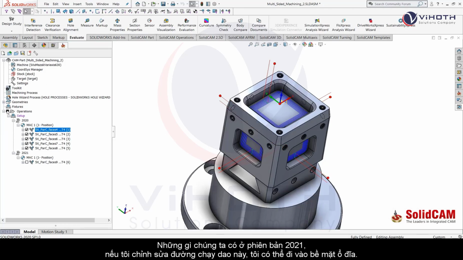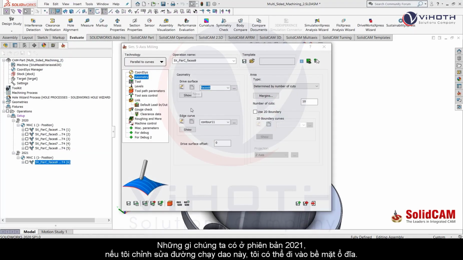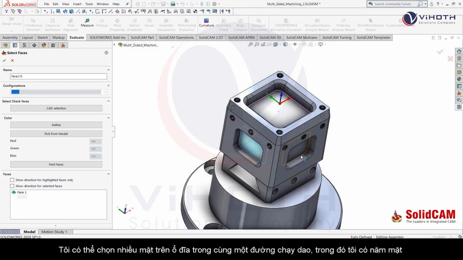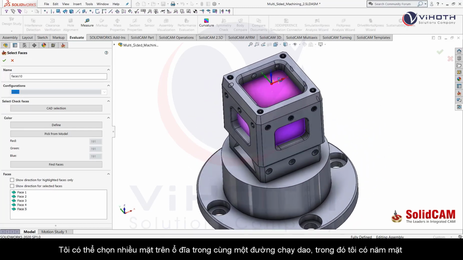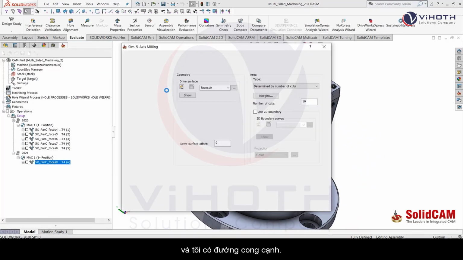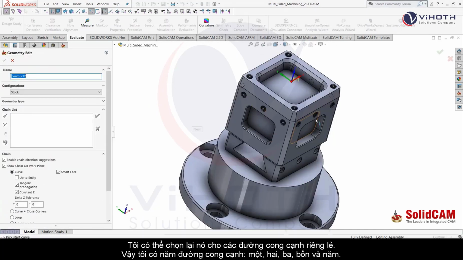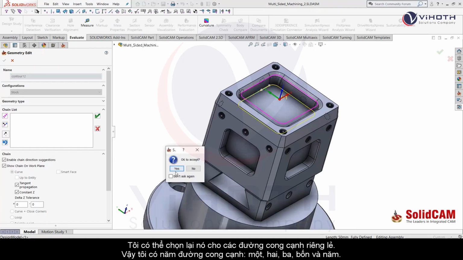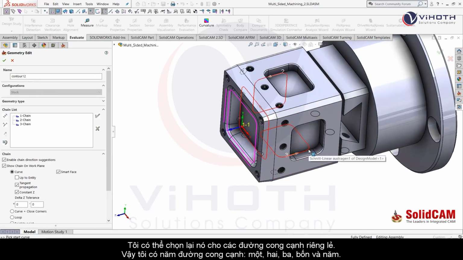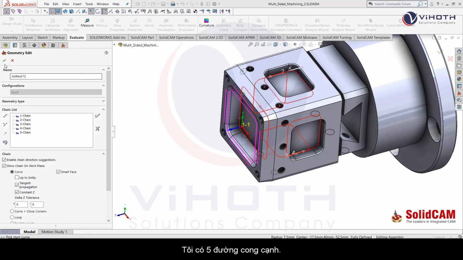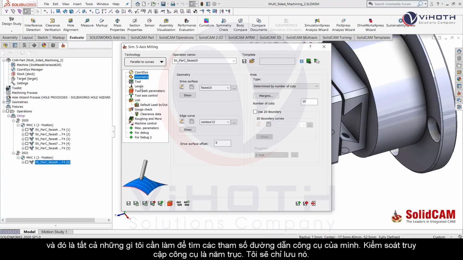So what we have in 2021, if I edit this toolpath, I can go into the drive surface and I can select multiple drive surfaces within the same toolpath. So I have got 5 faces in this, and then I have the edge curve, and in the edge curve I can select again individual edge curves. So I have 1, 2, 3, 4 and 5. So I have 5 edge curves, and that's all I need to do.